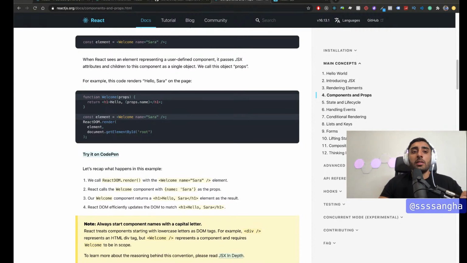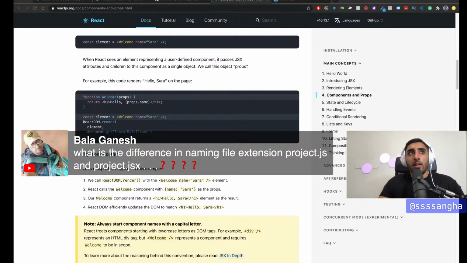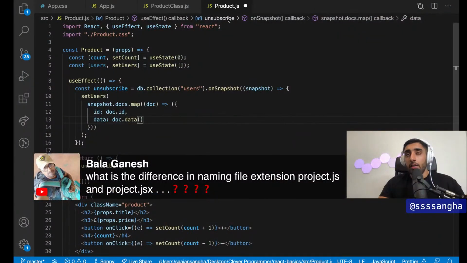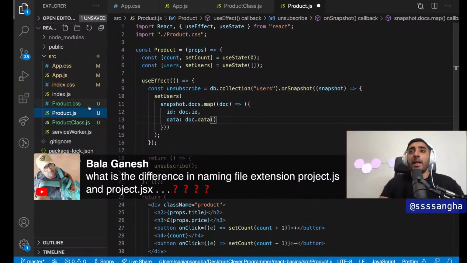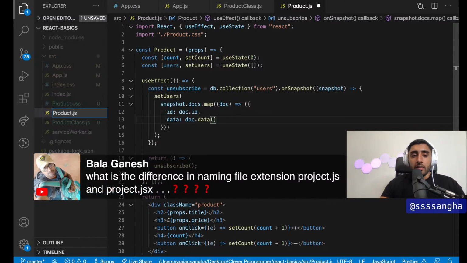And also, this is a very good question. Bala Ganesh just asked on YouTube, what is the difference in naming file extensions, project.js against project.jsx? It's a good question. If you're doing this manually, or if you enter a company, they might have .jsx. But if you use create React app, under the hood they do some clever stuff, which means you don't have to write .jsx. But don't get confused, these files are .jsx files.